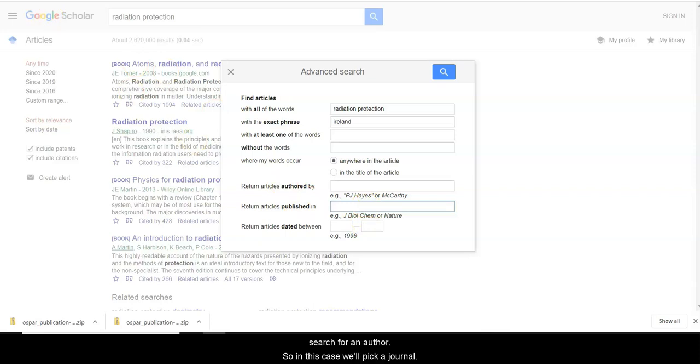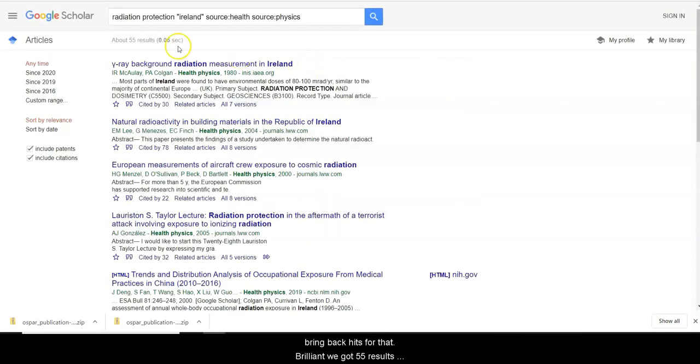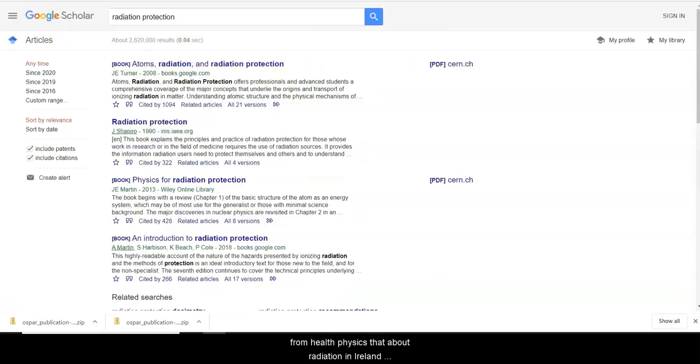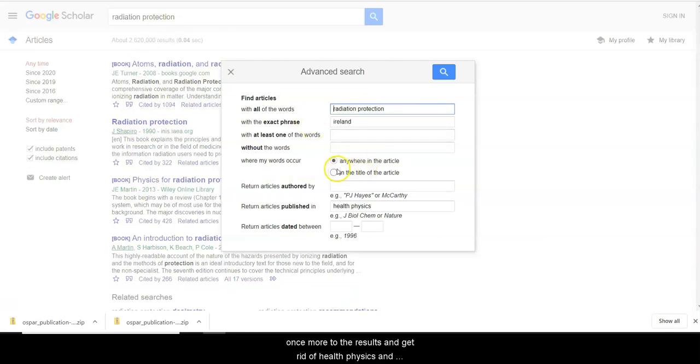So if we want, we can just pick an exact journal, or we can pick an author. In this case, you can see here I've entered the same information as before, but I've used the journal Health Physics. So it's only going to bring back hits for that journal. And then, okay, brilliant. So we've got 55 results from that particular journal, Health Physics, that are about radiation in Ireland.